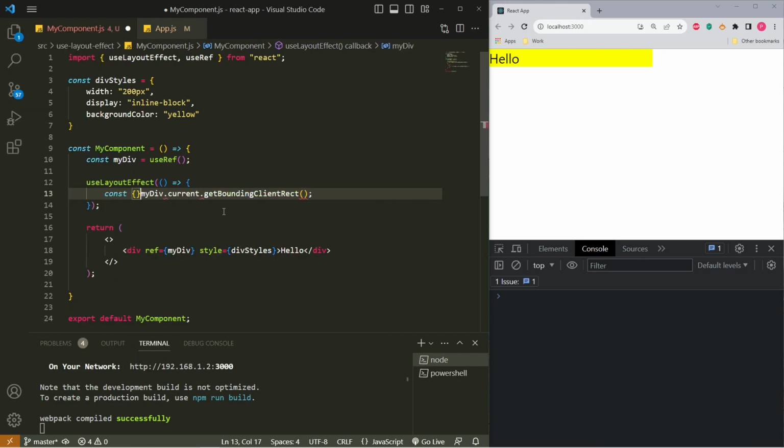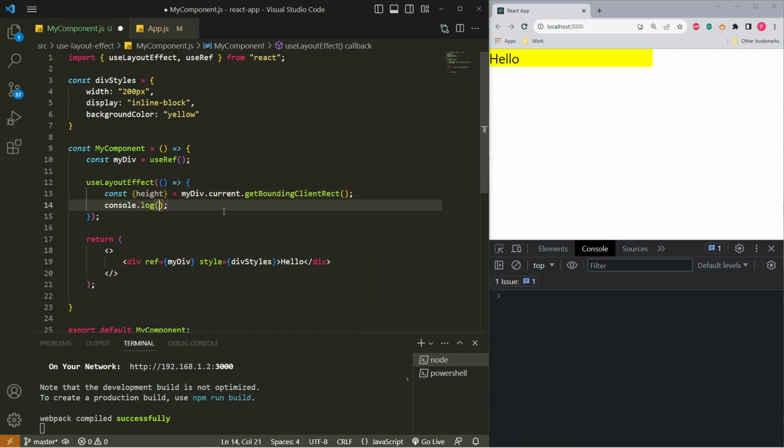const height equals, then log the height. Let's go ahead and save that. You can see the height is being logged in the console. Even though the screen is not repainted at the time of the execution of the useLayoutEffect hook, it can provide you with the measurements of the elements.